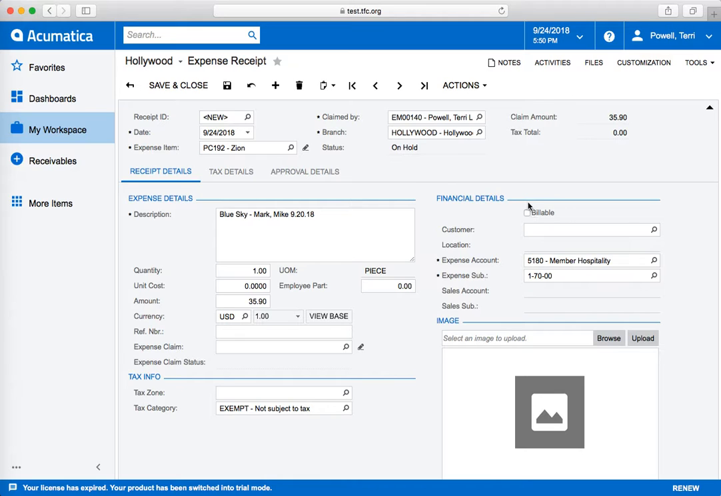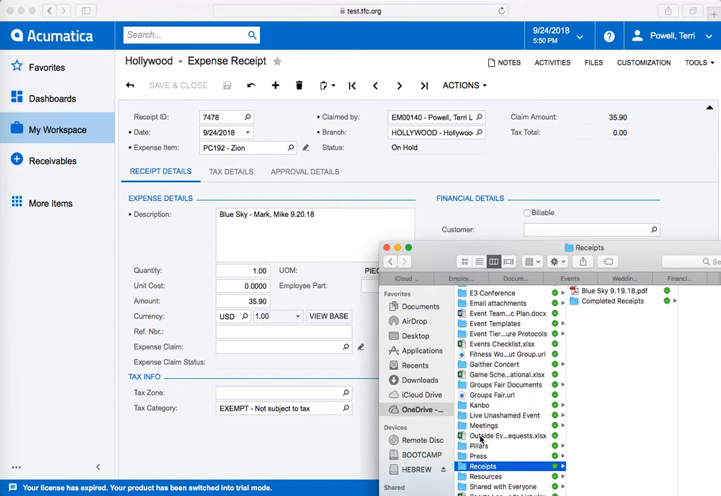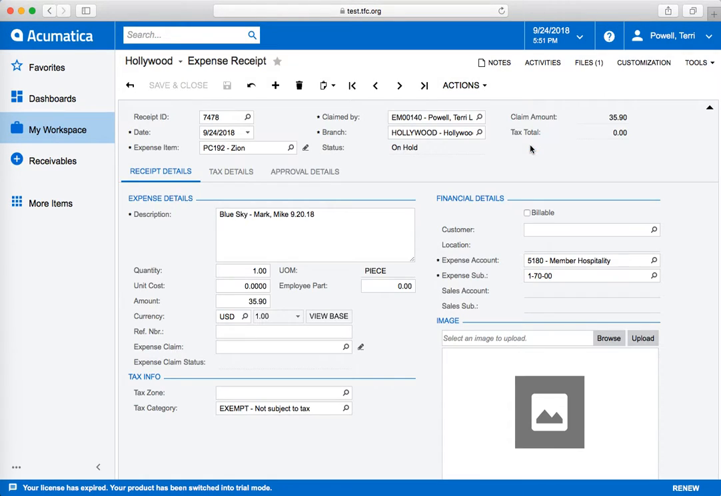Then the next step here is going to be a little different. We're going to go ahead and save, but now we need to add our digital image of the receipt, which we've already created and stored in our OneDrive folder. And so I will go to my OneDrive folder right here on my computer in my receipts and grab the receipt from Blue Sky. And instead of putting it in the image browser down below, I'm just going to drag and drop this receipt into the header up here. And when I do that, it's going to attach it and load it directly into your file.